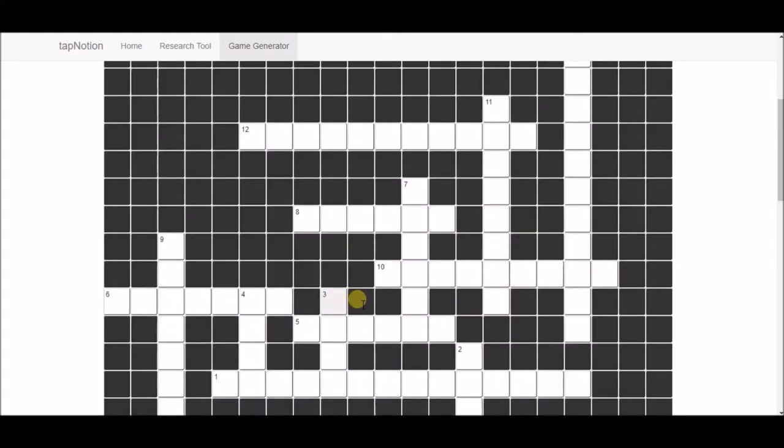Now we can select the first cell, and if we enter the character A, it's black. But if we enter the character B, it's blue. That's because B is the correct letter. As we fill in the word, we see that all the characters turn blue, and the correct answer is byte for 3 down.